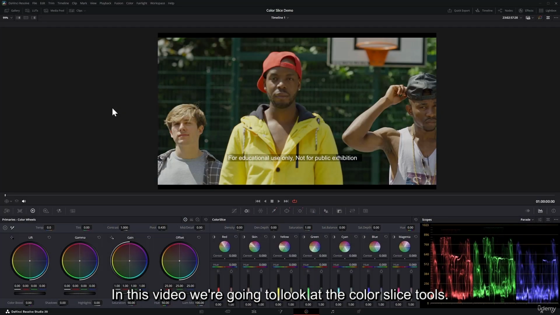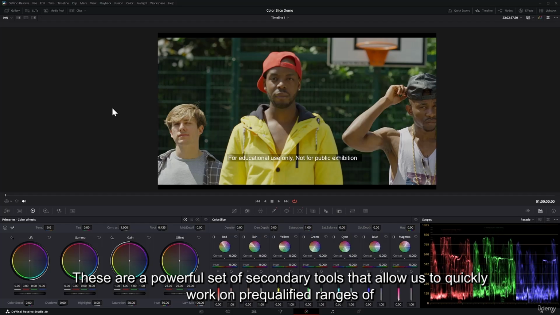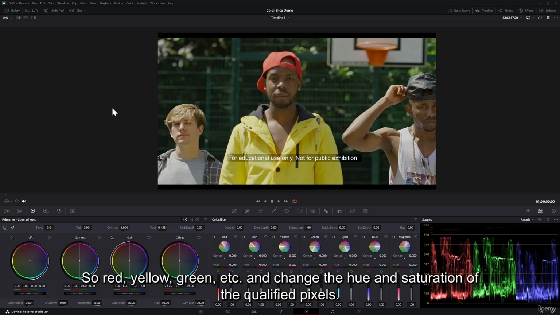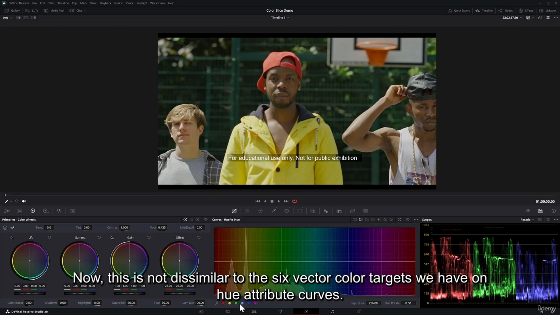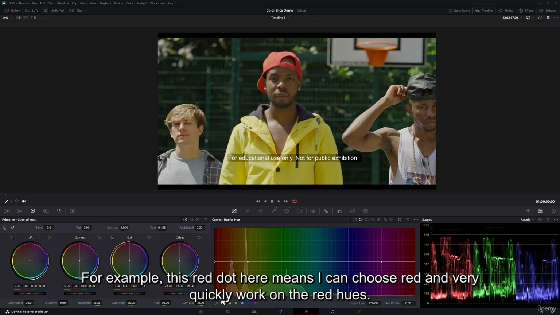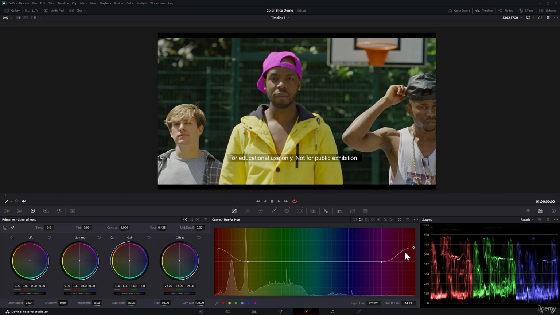In this video, we're going to look at the color slice tools. We'll keep it basic for now and focus on the main functions. These are a powerful set of secondary tools that allow us to quickly work on pre-qualified ranges of hue, so red, yellow, green, etc., and change the hue and saturation of the qualified pixels. Now, this is not dissimilar to the 6-vector color targets we have on the hue attribute curves. For example, this red dot here means I can choose red and very quickly work on the red hues.